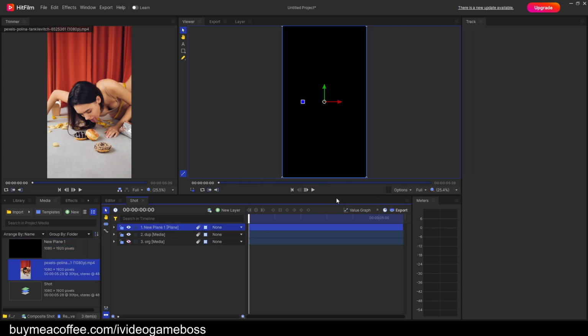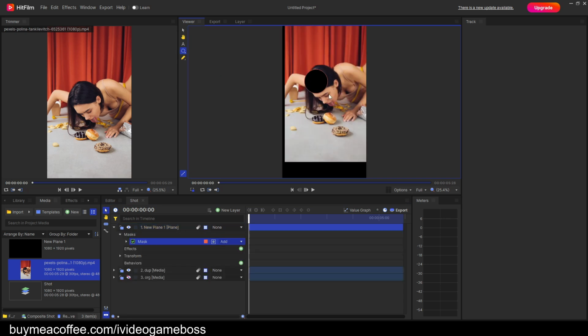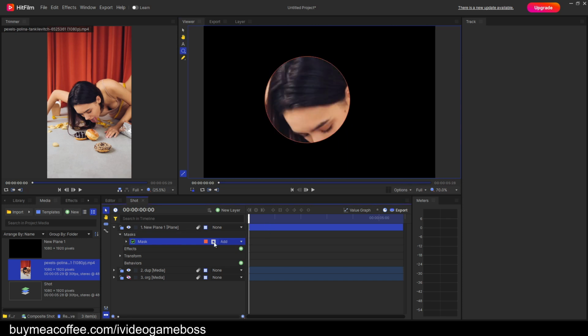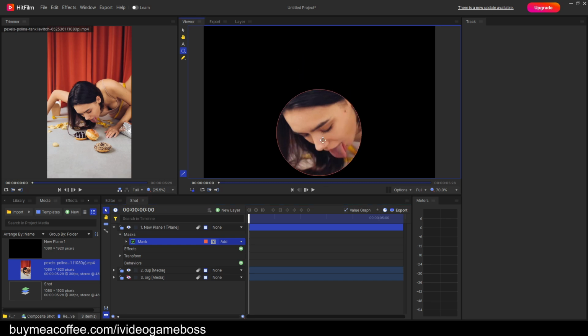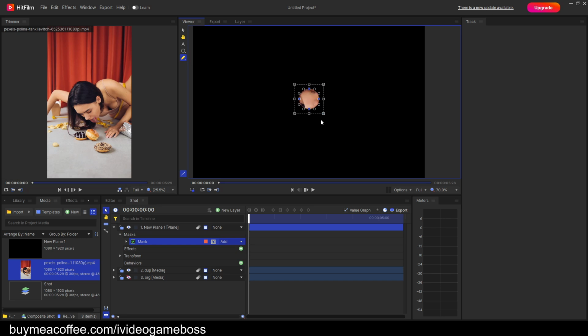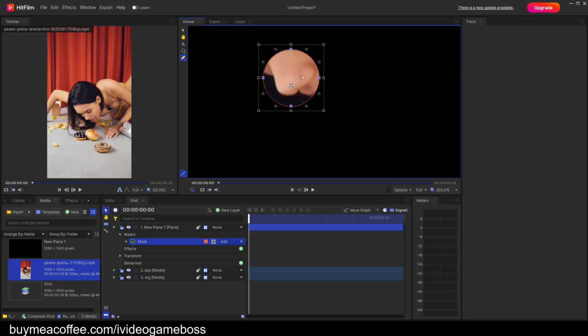Make sure the dupe layer is highlighted in blue or it is selected. Now click on the Ellipse Mask tool in the Viewer tab and create a mask on the dupe layer. Size does not matter. We will adjust it later. Make sure to invert the mask. Then move the mask so its center is on the tip of the nose. Then switch to the Freehand Mask tool. Select all the points and scale down the mask and make sure its center is on the tip of the nose.